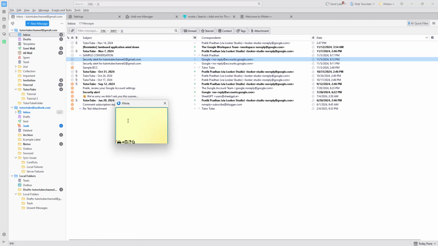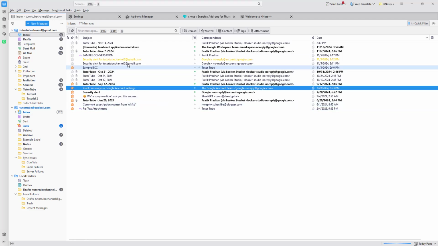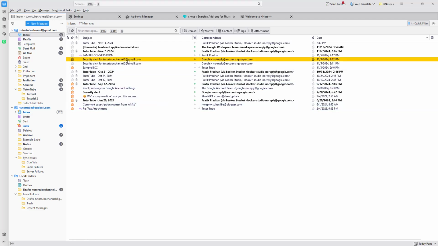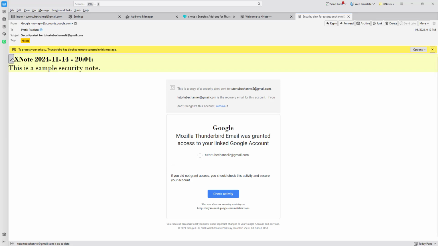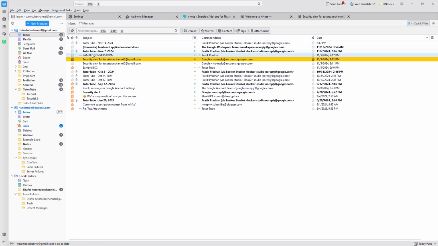Let's say, for example, I'm going to say this is a sample security note right here. Let me close it, and you can see that it has been marked as yellow, meaning there is a note to it. If I open it up, you can see that there's a tag. So this is a sample security note, and it pops up over here as well, and I can expand this out as well right here.